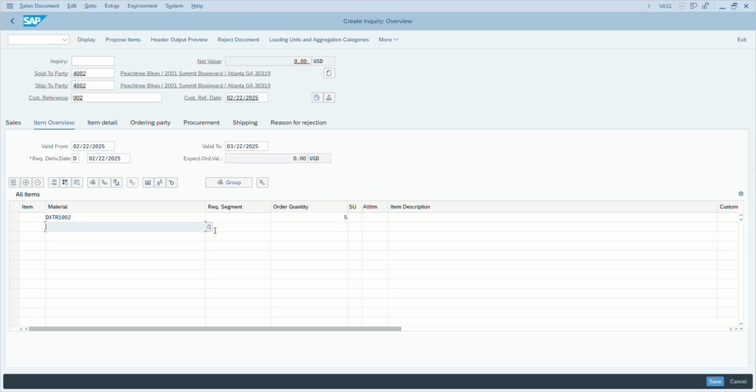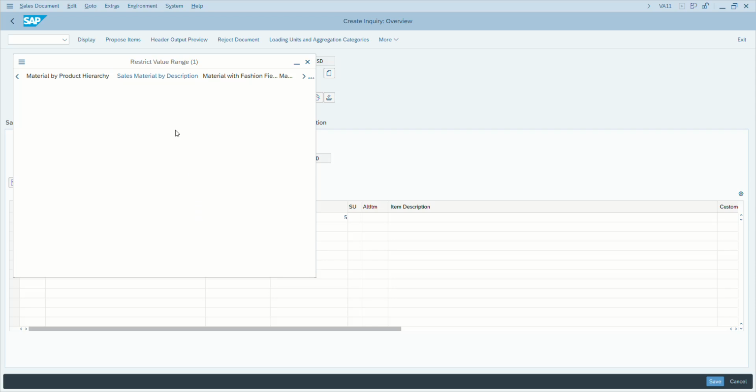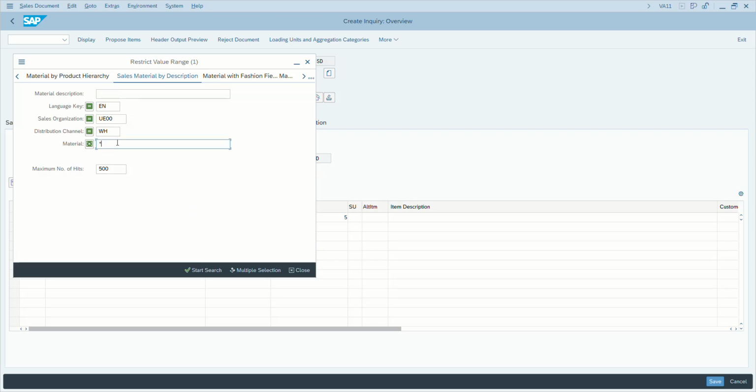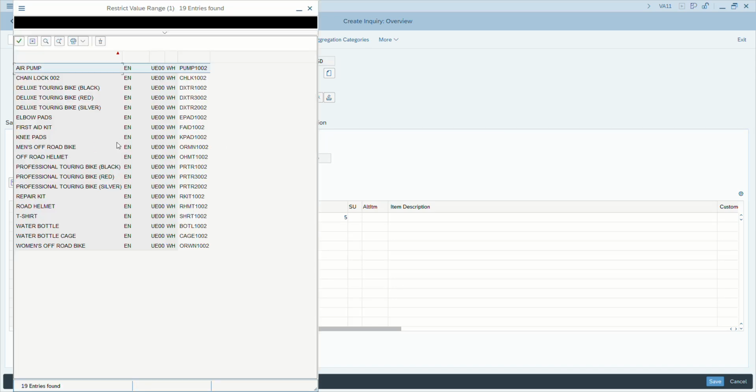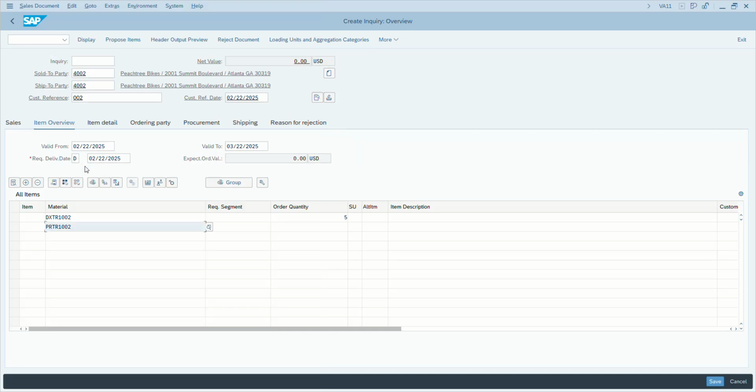Then I go into my Professional Touring. So I go into sales material, look at it again, exactly the way I did it, and I go to my Professional Touring Black, and I want 2 of those. Okay? If I press enter here, you'll see my net value with the total of 7 bikes. So I press enter and you'll see my value. Oops, let me get my cursor on the end of the 2 and press enter. There you go, $21,000, right? So this is what I'm ordering here.